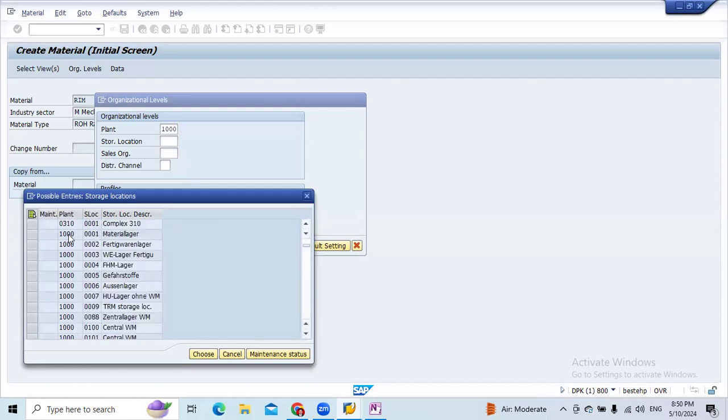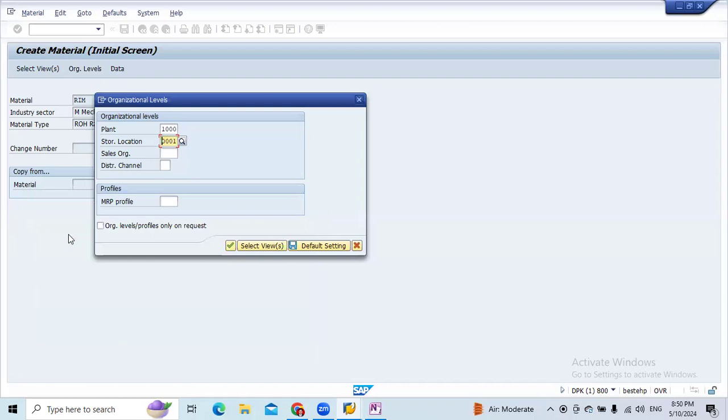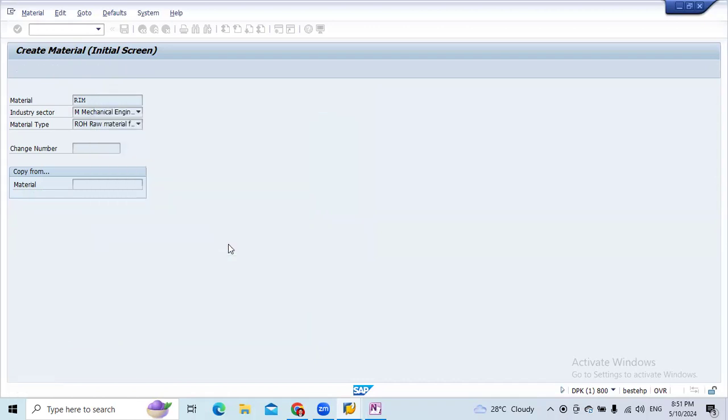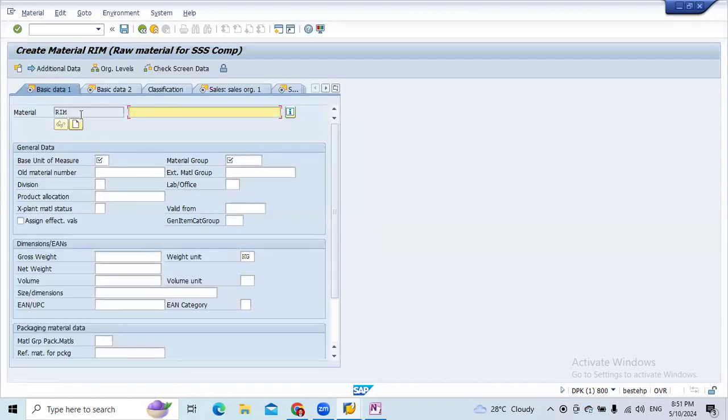Let's say 1000. Maybe I'll consider this storage location, 001, because we have seen that this storage location belongs to plant 1000. I'm not entering sales org and distribution channel, as those are not needed as of now. So I'll just click continue. The moment I click continue, the material has been created with rim.